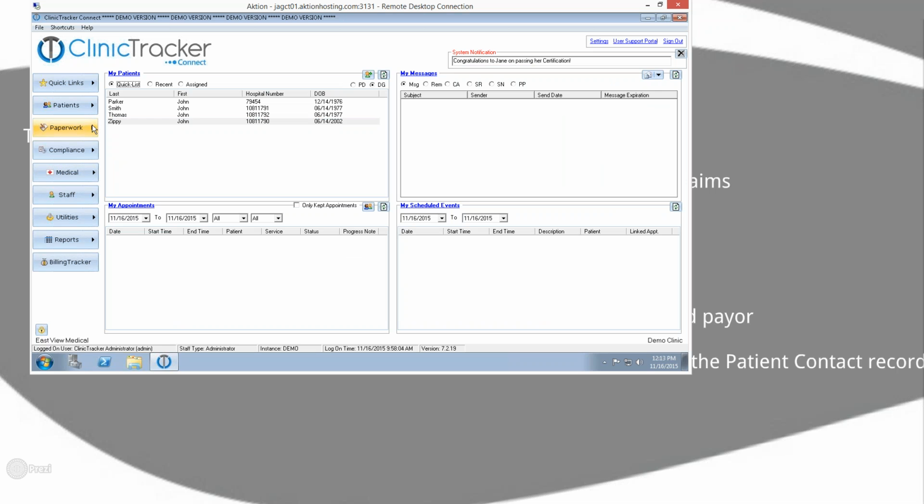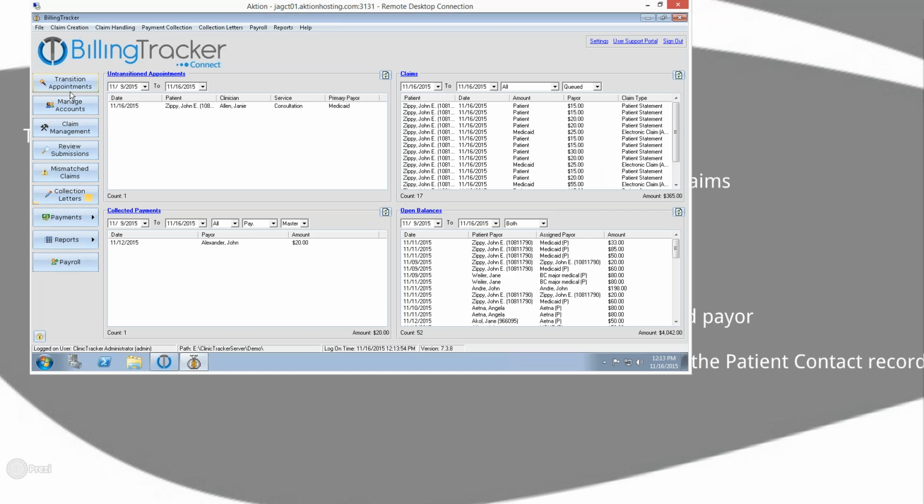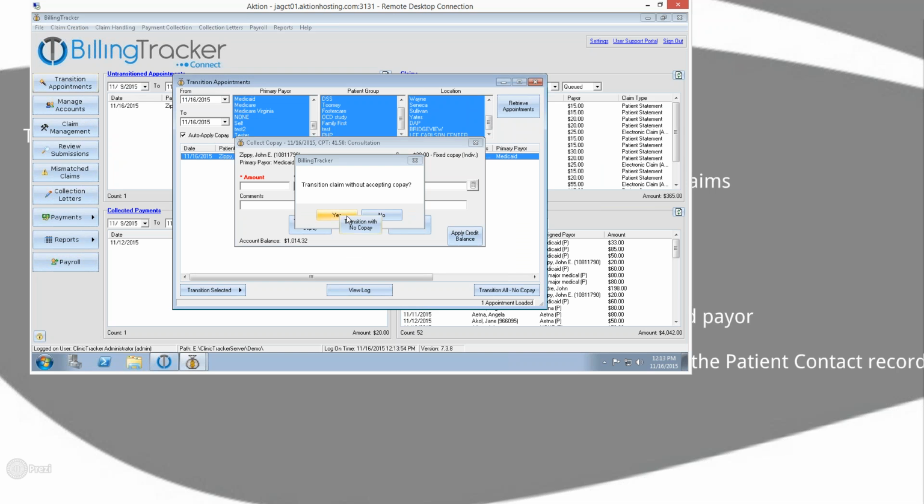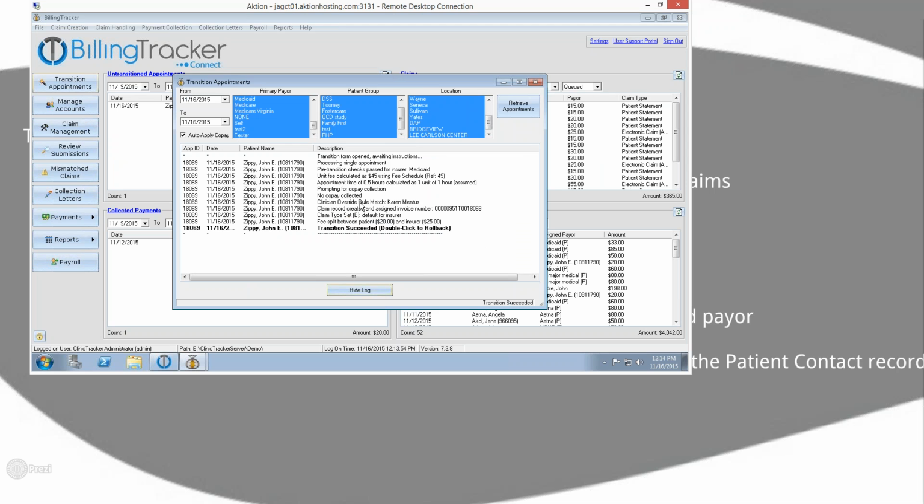Now when I go back over to BillingTracker and transition the appointment, I can see that the override rule was applied here. And you can see that the name was changed to Karen Mentis, and that's who's going to go out on the actual claim.